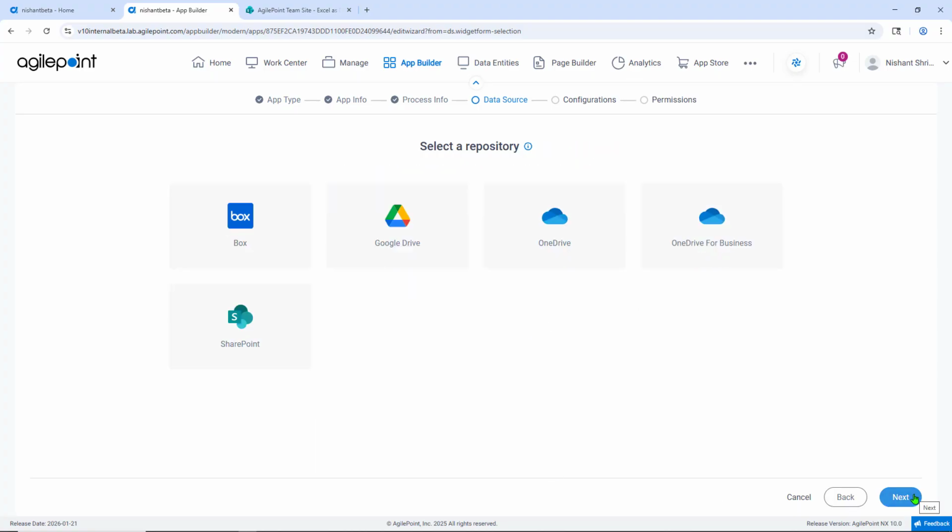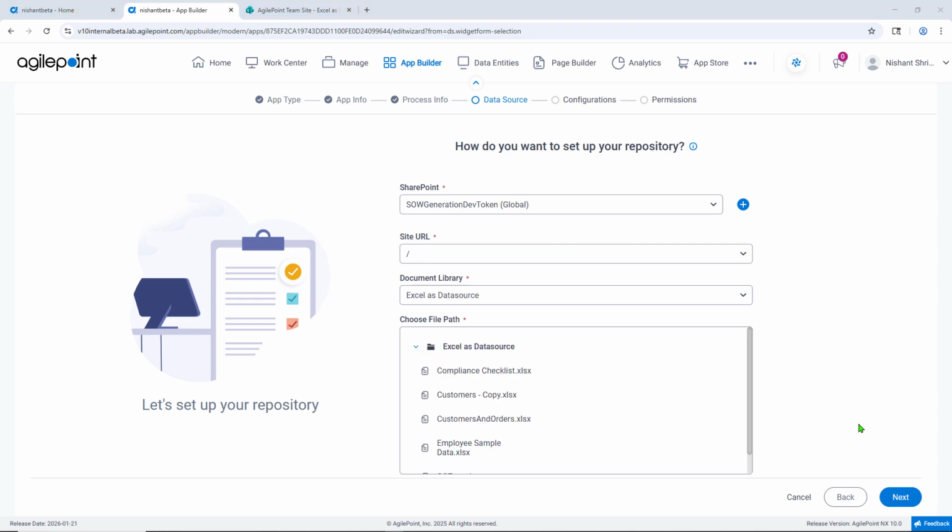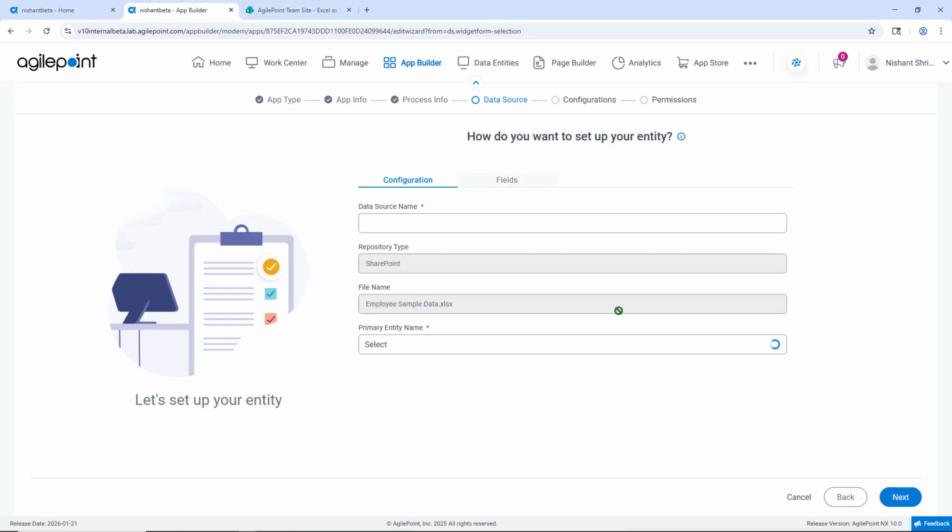So next, I need to point AgilePoint towards that SharePoint library that we've just shown you. So we'll select SharePoint. Okay, so I've specified how I'm connecting to SharePoint, the location of the sheet, and we'll select it. And as a next step, give our data source a name. And lastly here, you're seeing I've selected the employee table that we've just walked through.